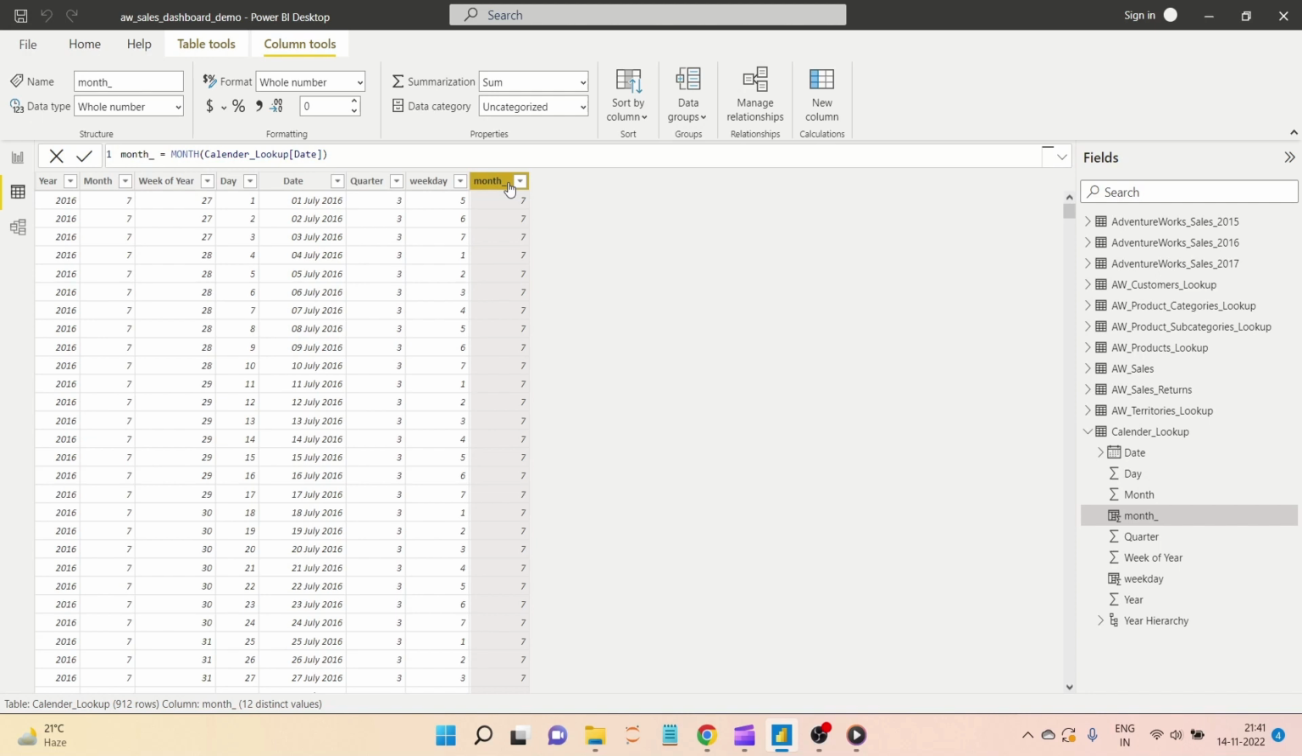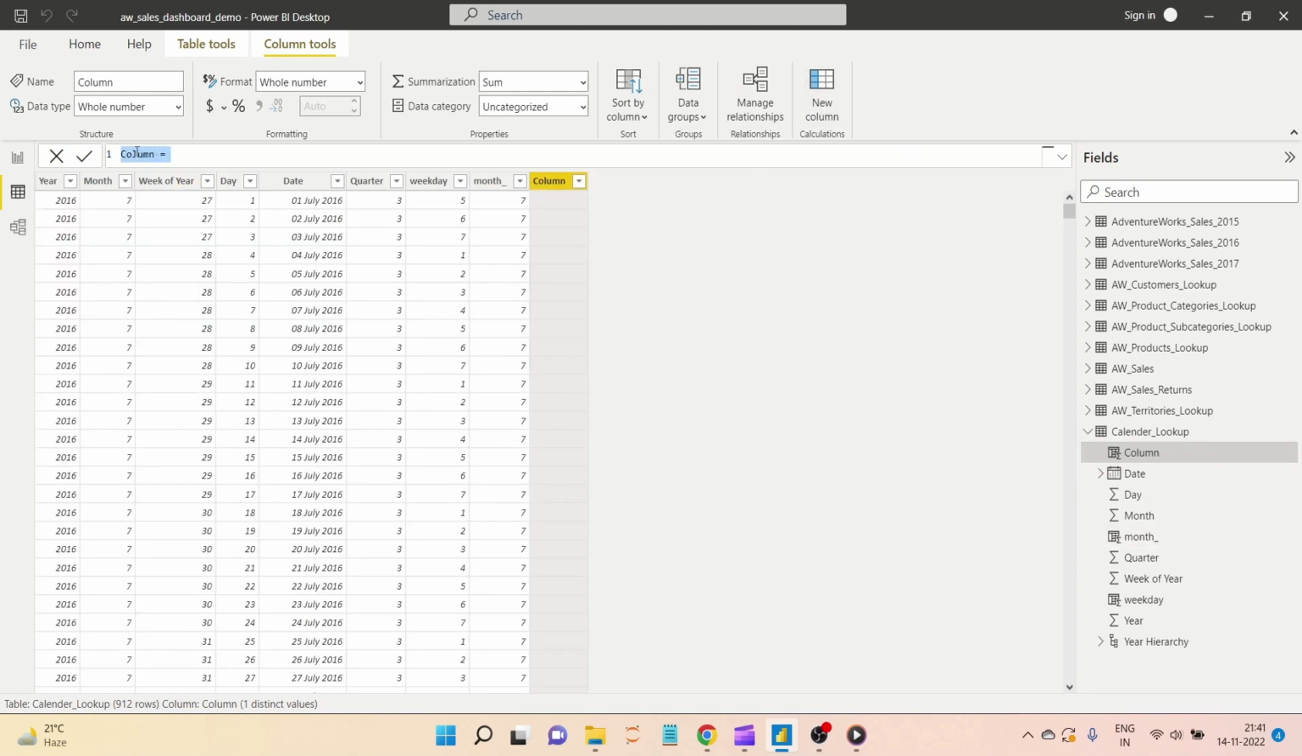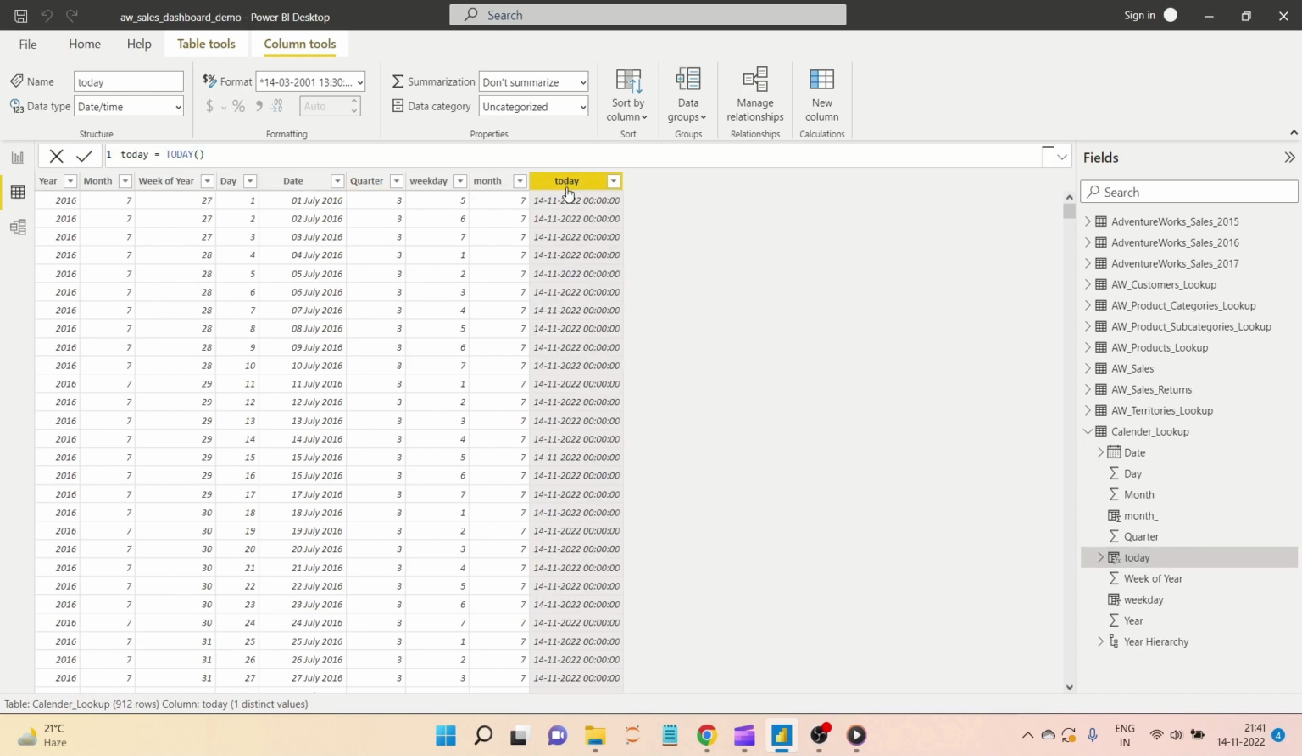Then similarly we have today, we have now. So let's quickly see how we can use the today function. I will create a new column again, and I will write here today. In Power BI we have a simple function called today. There is nothing needed inside it. I will just write today, open bracket, closing bracket, and hit enter. You will see the today date is 14/11/2022. Maybe you can see it over here on my computer taskbar, and here also it is 14/11/2022.